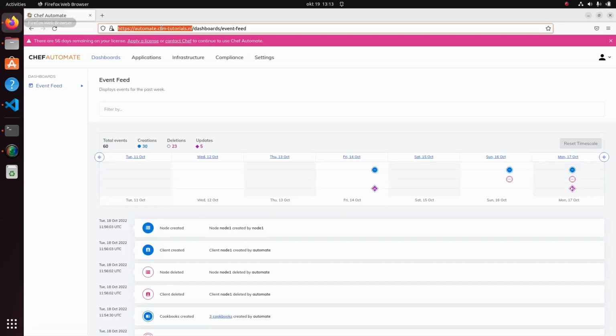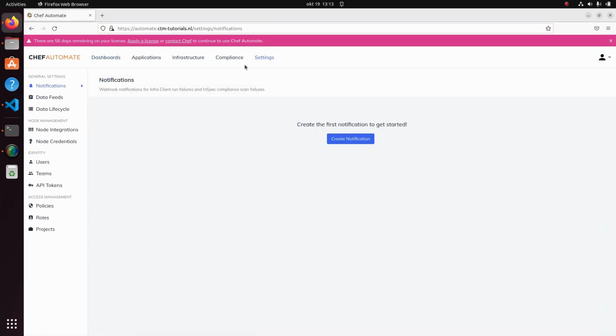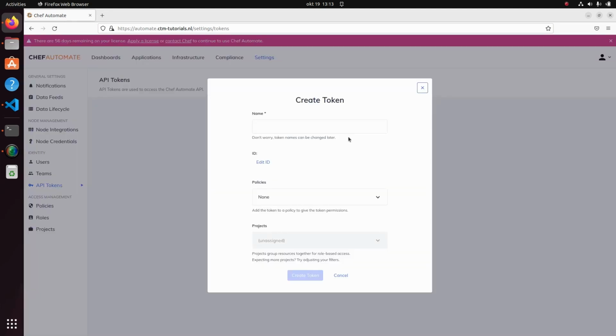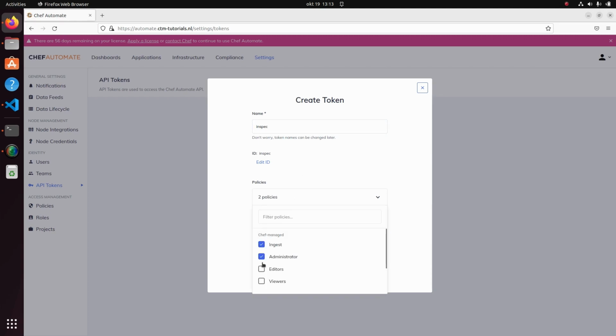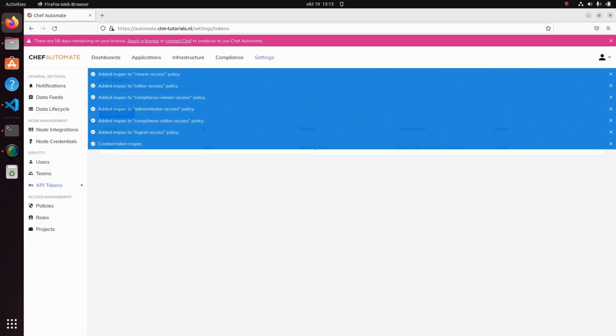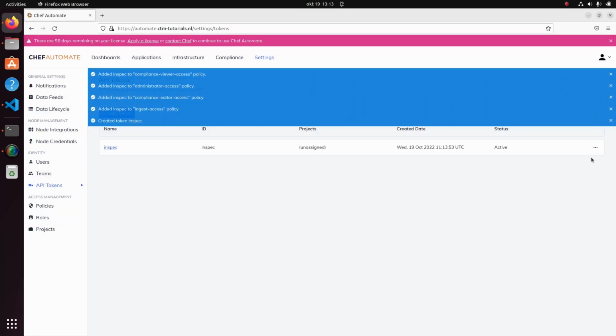For this, head on over to your Automate installation and go to the Settings tab. From here, click on API tokens and click on Create Token to add a token. We'll call this one InSpec and we'll give it all the roles. Then click on the 3 dots and copy the token, paste it between the quotes in the command.